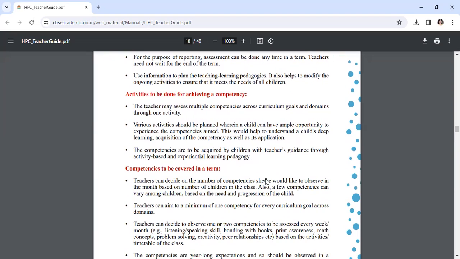Activities to be done for achieving a competency. The teacher may assess multiple competencies across curriculum goals and domains through one activity. Various activities should be planned wherein a child can have ample opportunity to experience the competencies aimed. This would help to understand a child's deep learning acquisition of the competency as well as its application. The competencies are to be acquired by children with teachers' guidance through activity-based and experiential learning pedagogy.